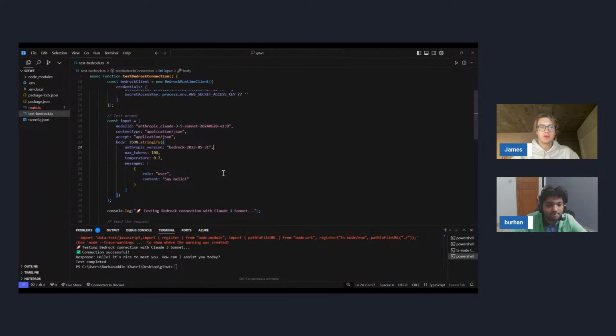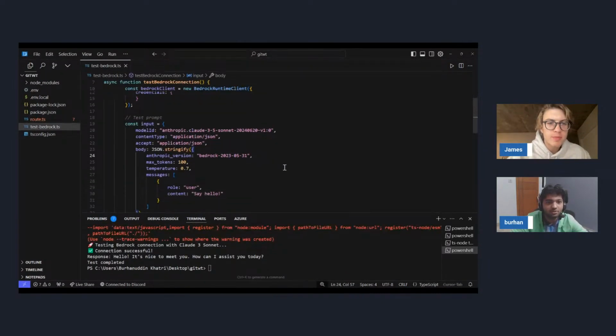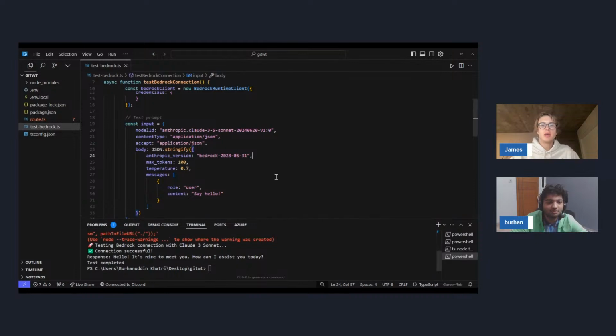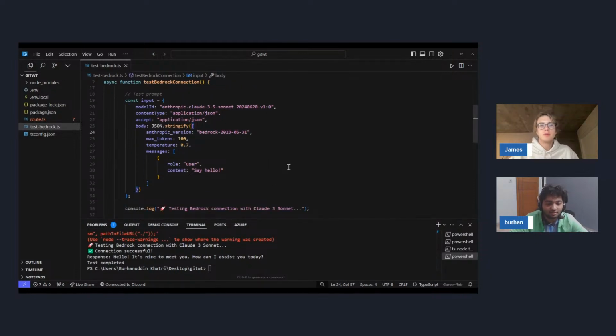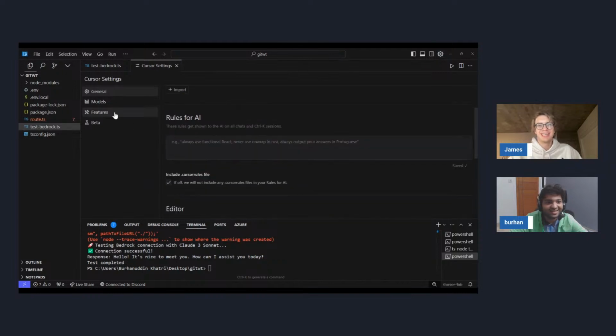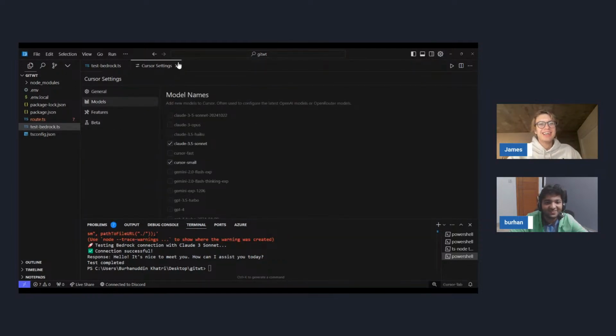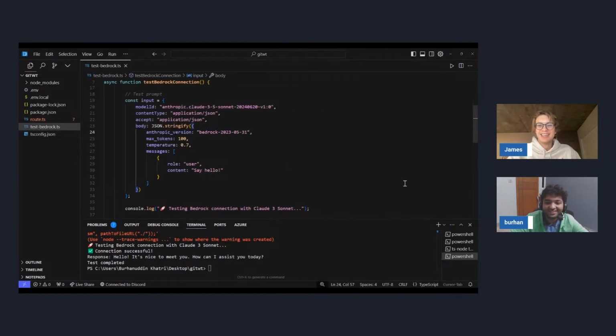Make the font bigger. Okay, this is too big. Can you put that in light mode? Too bad. It's fine, get used to it.